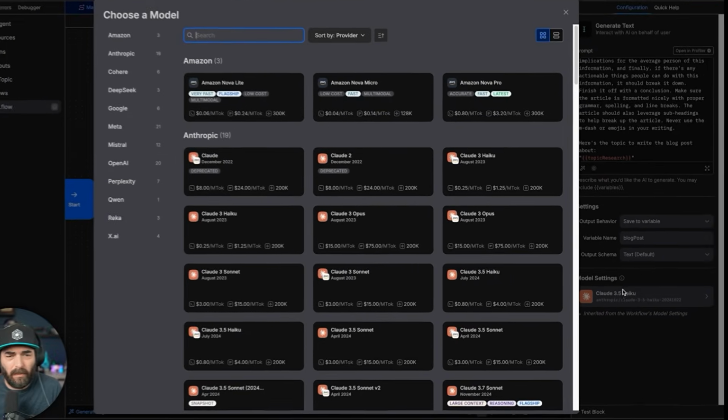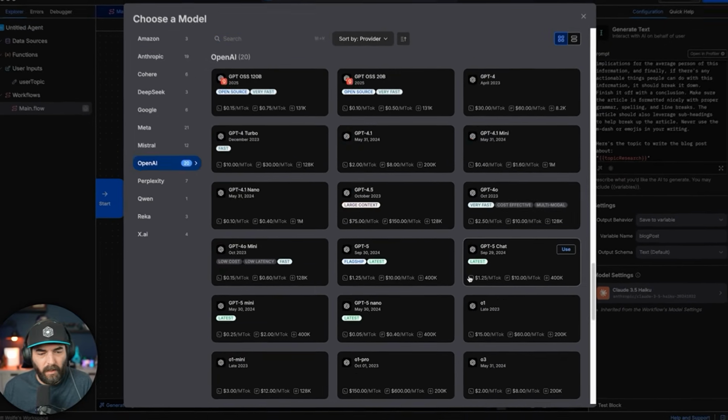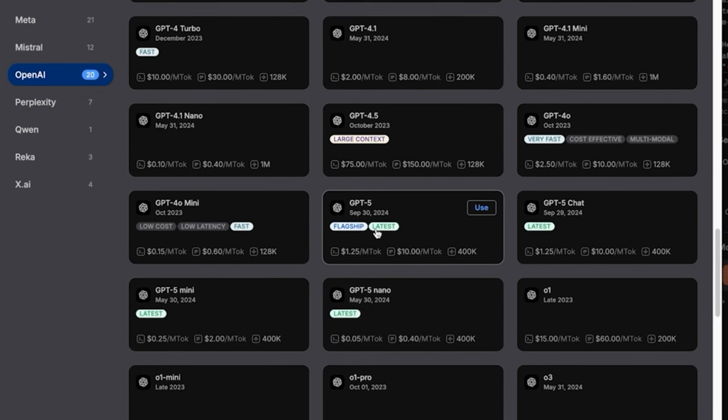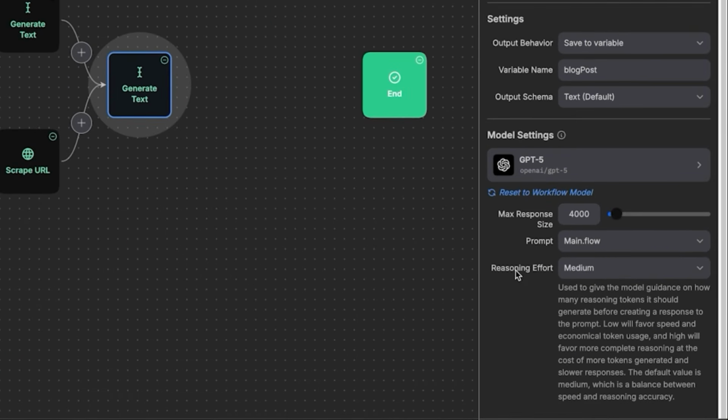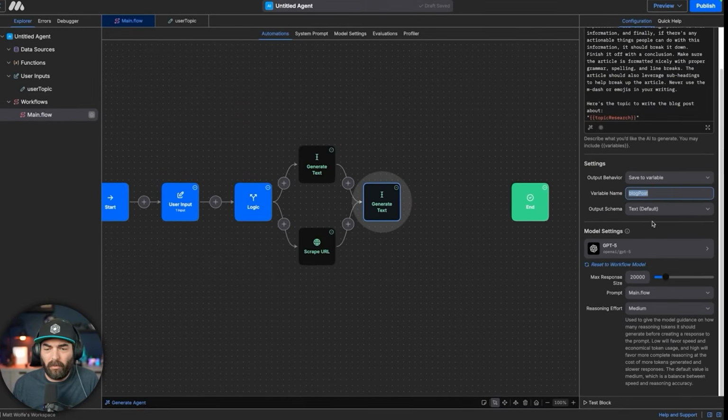For the model, I would like to use GPT-5, the latest one out of OpenAI, and we'll have it run with that model here. And I'm going to bump up my max response size here so it's not super limited with how long the blog post can be. And then reasoning effort, we'll just go ahead and leave that on medium. So this is going to generate a blog post with our variable blog post here.